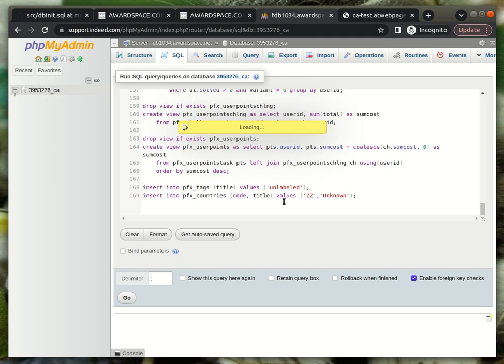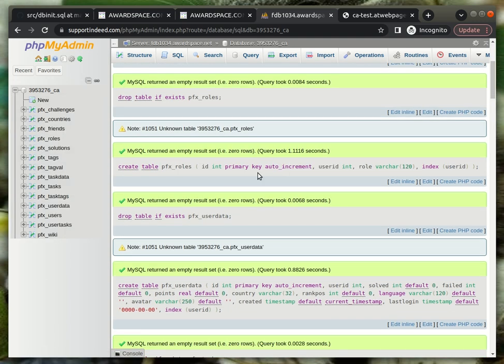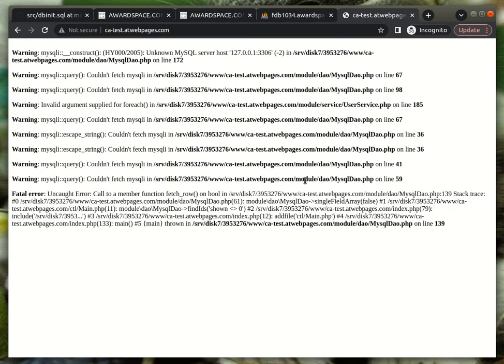It takes some time, but it's ready. You see, there are tables. Some of them already have some data, but if we switch to the site now, it doesn't work.